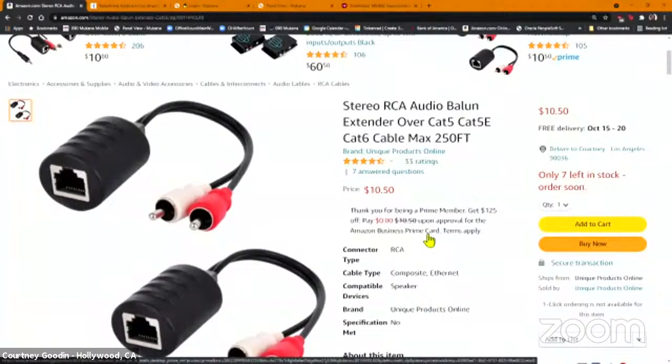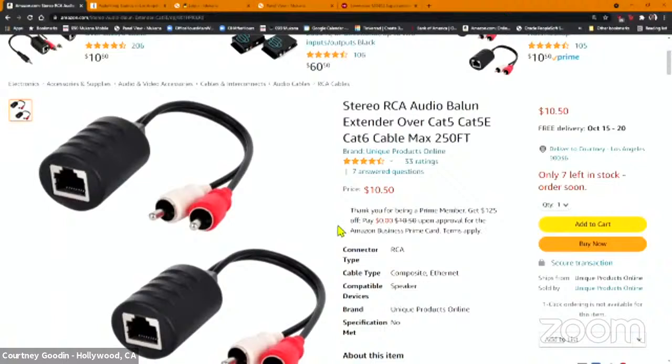Courtney? If you're sending line level or unbalanced line level audio, you might look at a balun. And if there are Ethernet cables that run through that are not really on a network, but just end-to-end Ethernet, you can use something like that to run audio over Ethernet cable that's already in the wall.